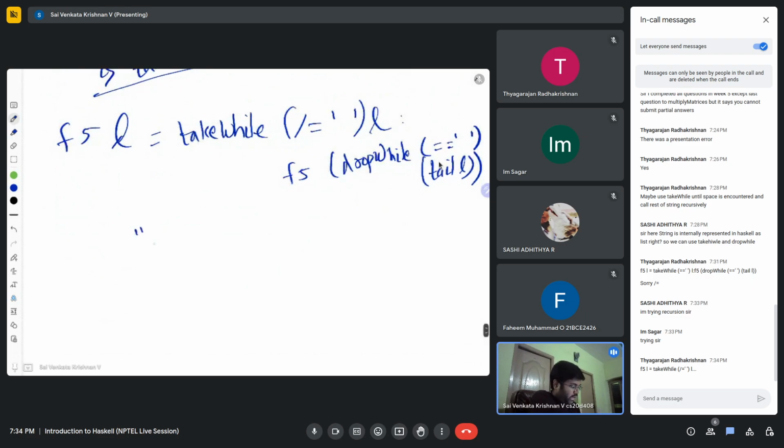So basically, if I have this NPTEL space intro Haskell, what it does is it will take this list of characters until it's not equal to the white space. So all this part it will take. So this is returned back, NPTEL. Okay, and now this is the first thing, and colon the remaining is drop while equal to.